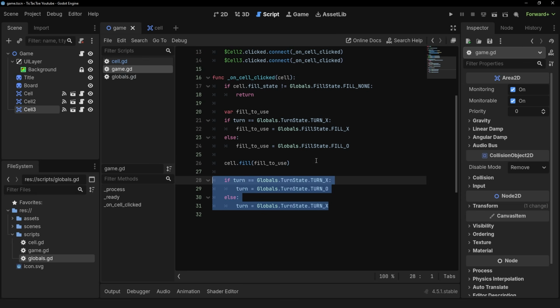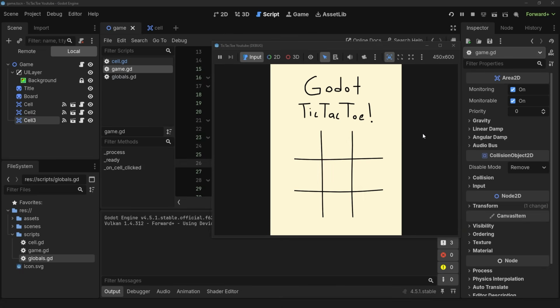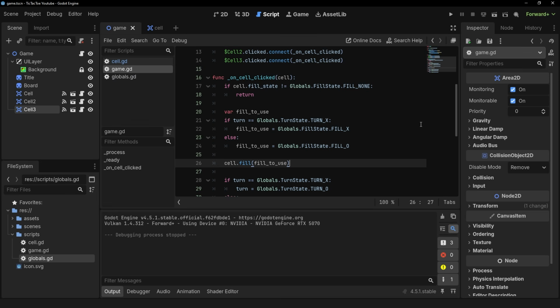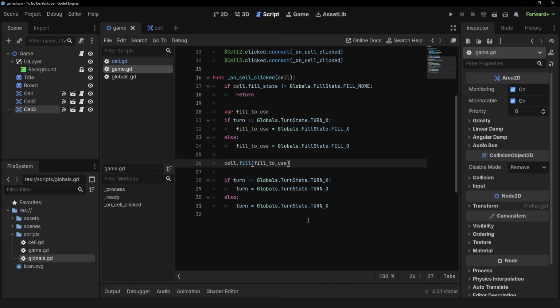Great, so let's give this a go. The first one should be an X. After that, it's going to be an O, then X again. As you can see, it is working and we're keeping track of the turns.